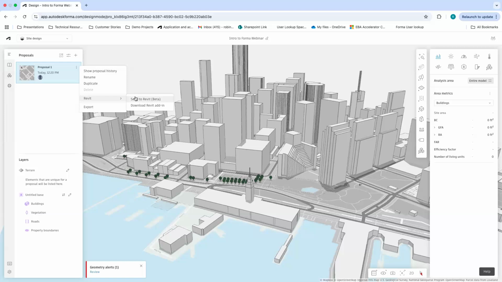So you can bring in the terrain as a Revit topo solid, the buildings will come in as generic models. If you design a building in Forma and send it to Revit, the building will come in as a native Revit building with walls, roofs, and floors. The roads will come in as well as the parcels. So it's a really great way to get up and running with a project with data, no matter what software you're designing in. The same goes for Rhino.